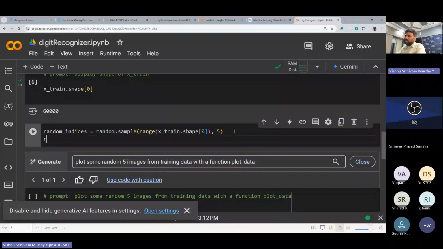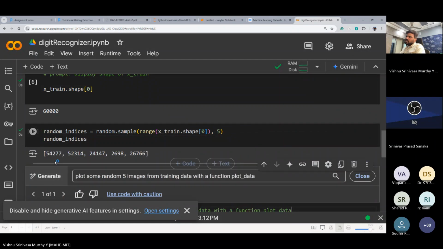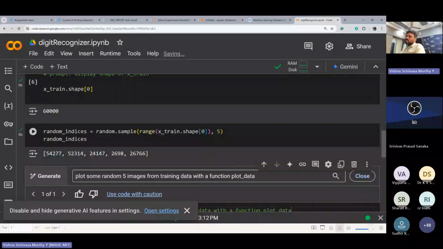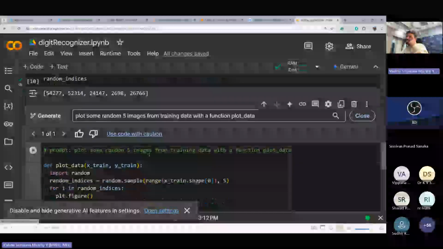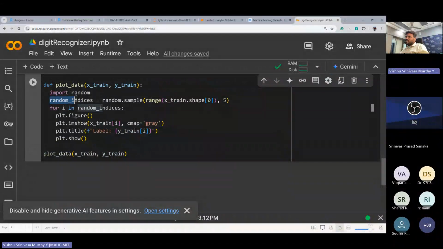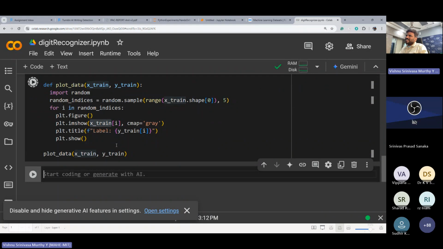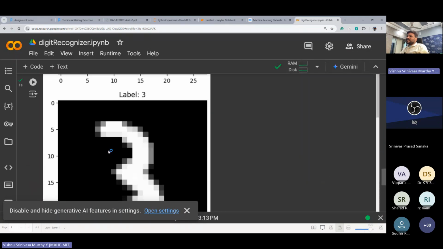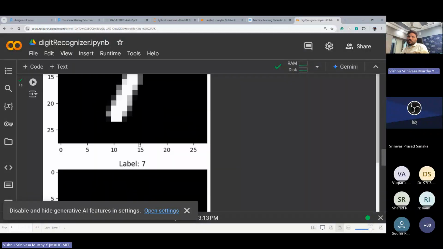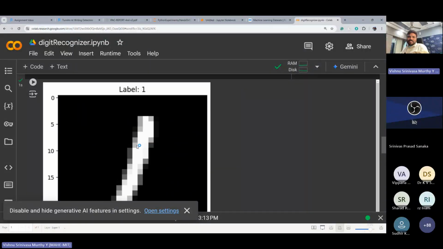Random indices equivalent. So some 5 random numbers: 54,277 image, 52,314 image, 24,147 image, 26,767 image. So likewise, 5 random indices will be generated randomly. Each image is displayed in gray, x underscore train of y plot data. See what it will do. It's generating 5 images. You want to do it properly? We can do it in the form of subplots.